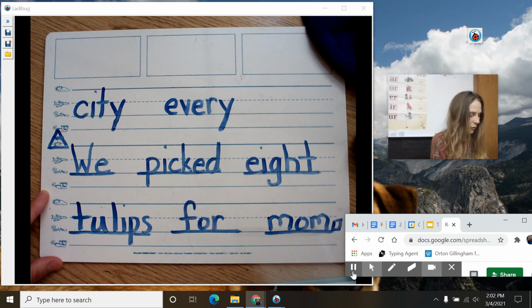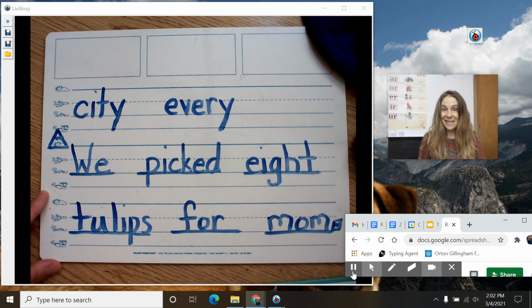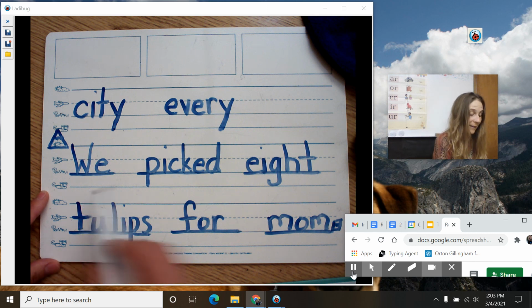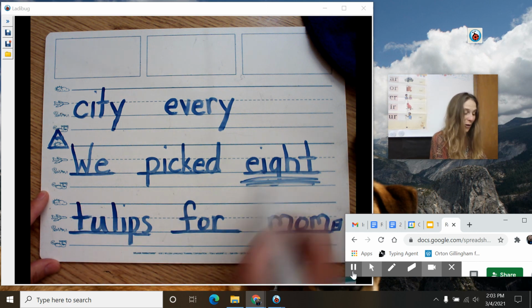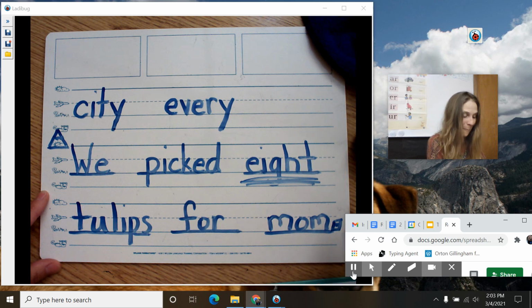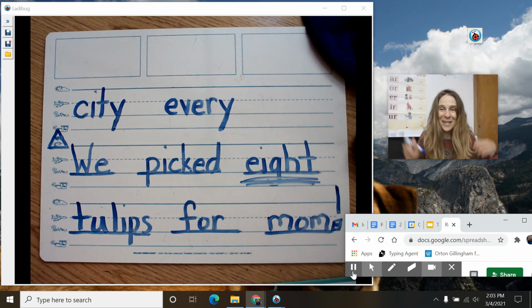We picked 8 tulips for Mom. Period. If I just said it like this, I could change my punctuation to an exclamation point. We picked 8 tulips for Mom! Exclamation point. Because we picked so many tulips for Mom. I sure hope you liked them.